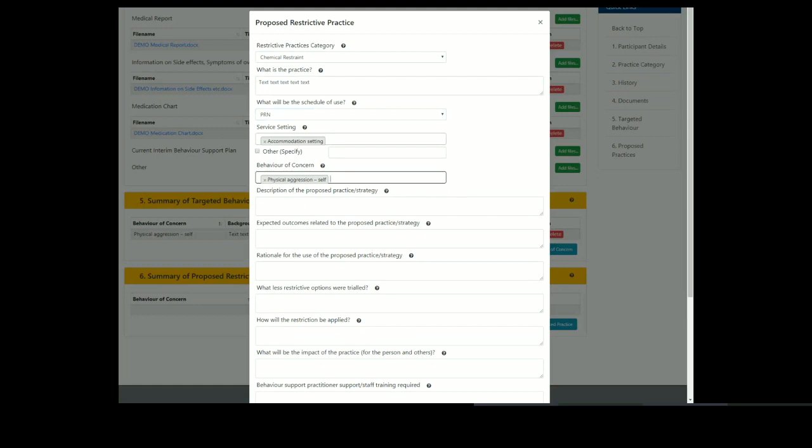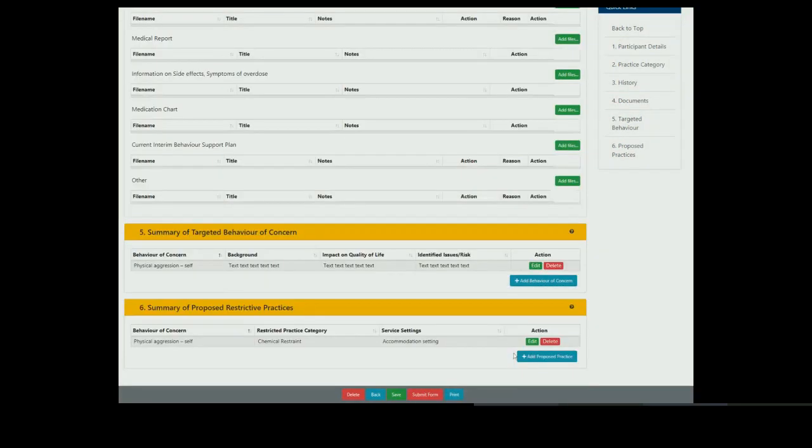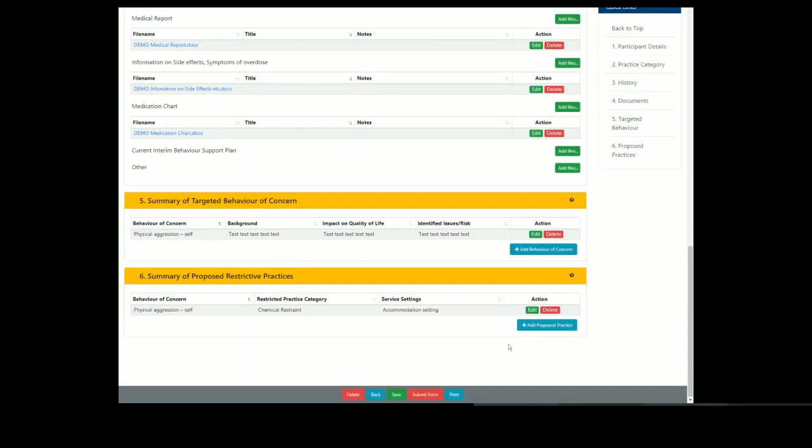For example, if a participant requires PRN medication for a behaviour of concern and also takes routine medication for the same behaviour of concern, these are to be entered in the RPA system as separate proposed restrictive practices for chemical restraint. You can click Save at this point and can come back to complete the rest of the fields at a later time if required. In this example, we will keep going.